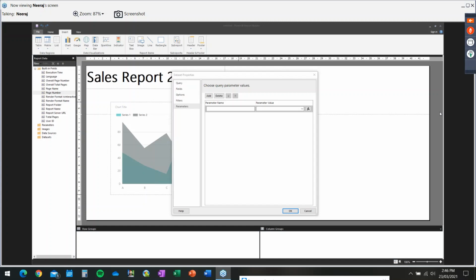So first of all, are we clear on the dataset property till this part? Please give me a quick information, everyone.